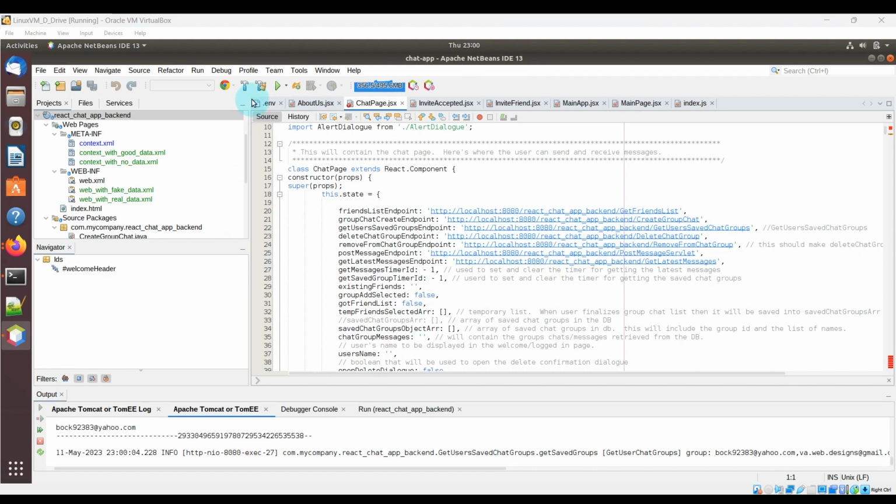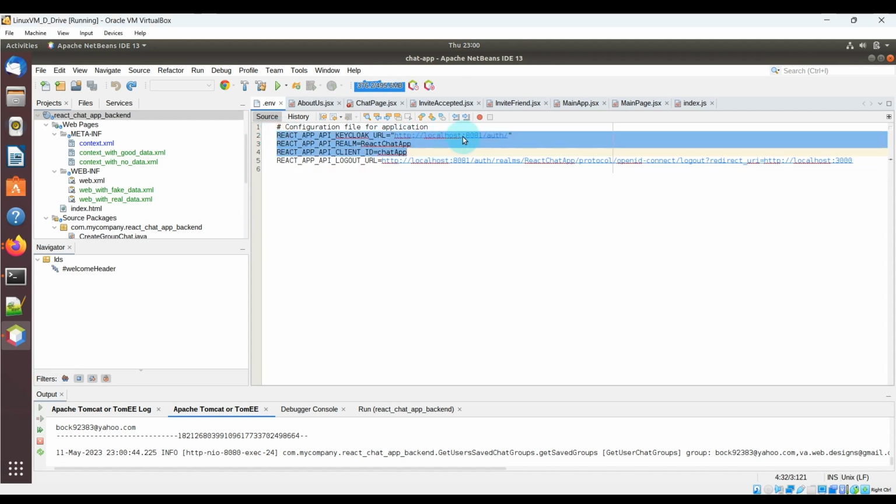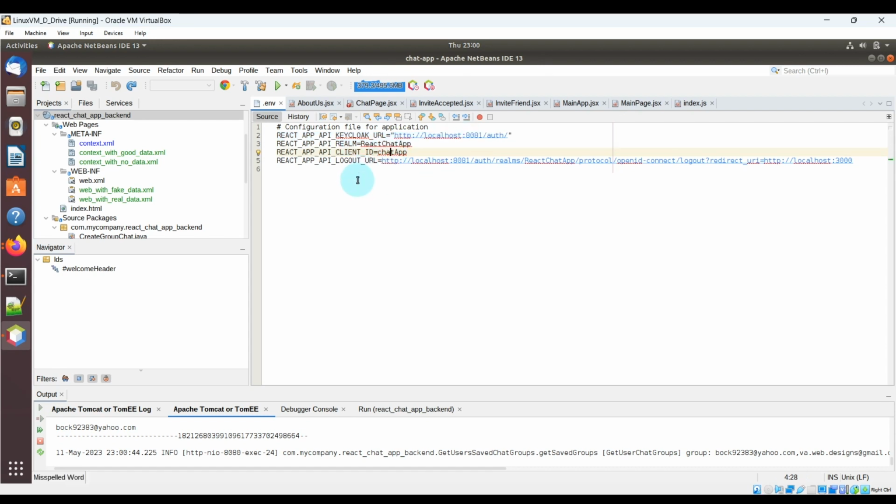So let's go ahead and open up the env file. A lot of what I have here actually looks good, so I won't modify it. These first three are basically the Keycloak endpoints that I have: where Keycloak is running, which is localhost, the realm, and the client ID. What I'm going to do now is modify this logout URL. I'm going to remove the endpoint where it has the redirect URI, leave that in place, and get the other end of this.